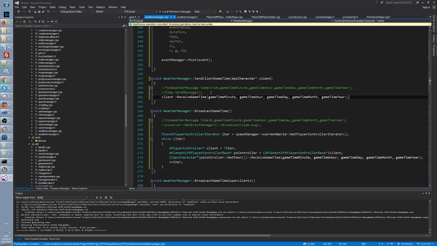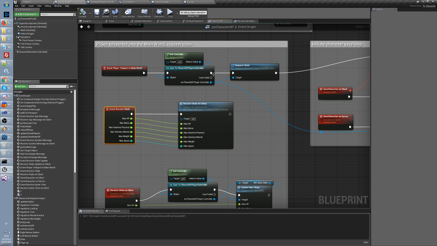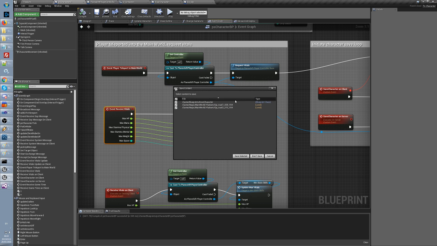We use the same blueprint implementable event, and so we will receive client side the same thingy. So we receive it one time when the client starts, and then every 10 minutes. Every 10 minutes? Yeah, every 10 minutes. Okay, so let's close this.